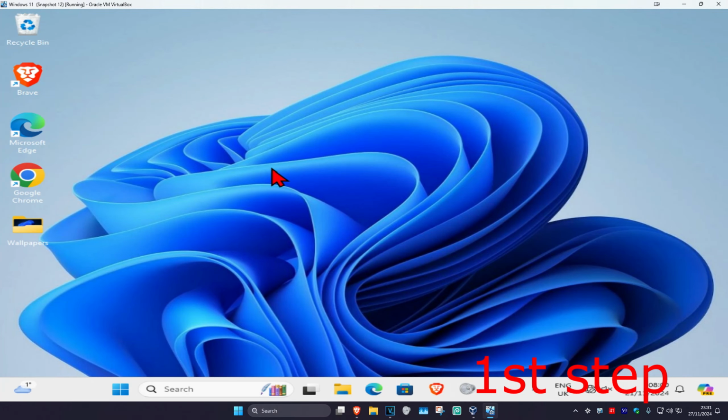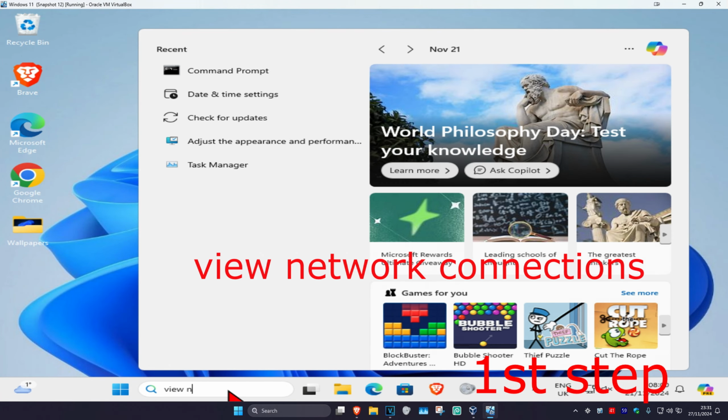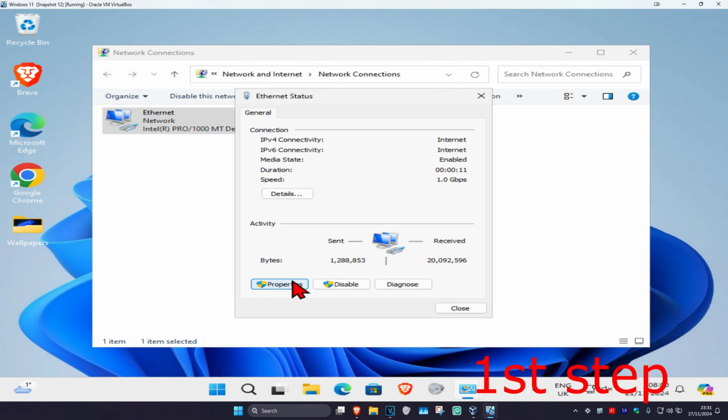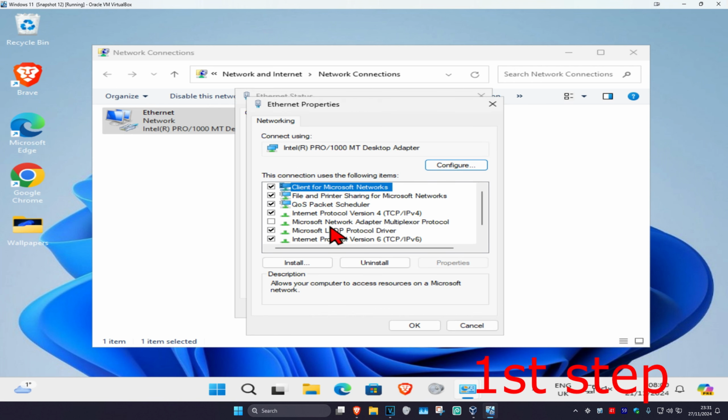So guys, for the first step, you want to head over to search and type in view network connections. Click on it. And then once you're on this, you want to find your network adapter. You want to double click on it, and then click on properties. And then click on Internet Protocol version 4.